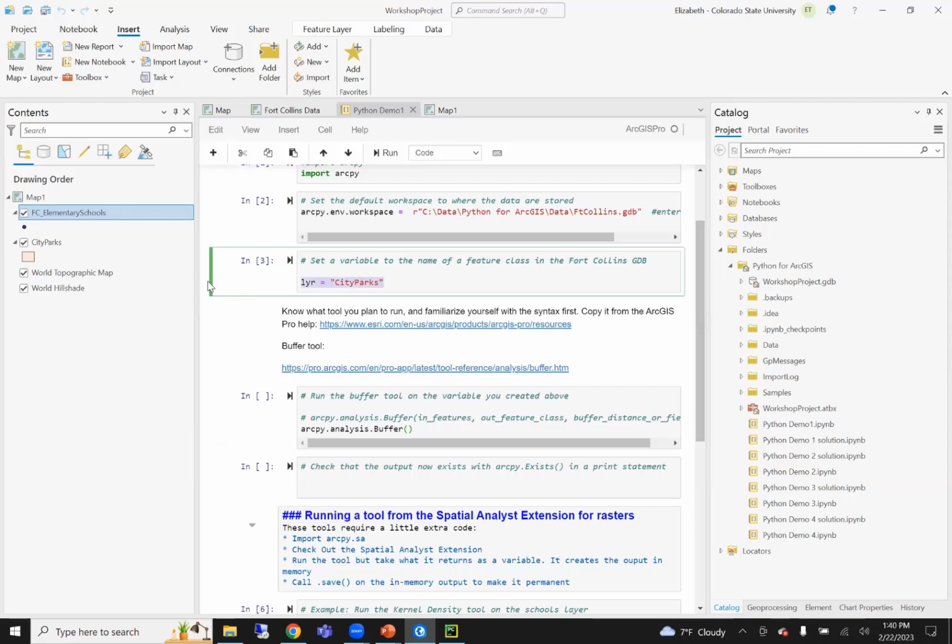What's the variable we just made? LYR. So yeah, we're gonna use LYR as our input. And then for the output, let's say that we want it to be called the same as the input with an underscore buff on the end. So we can do LYR plus sign underscore buff. What that will do is just keep the output name the same, but stick a buff on the end.